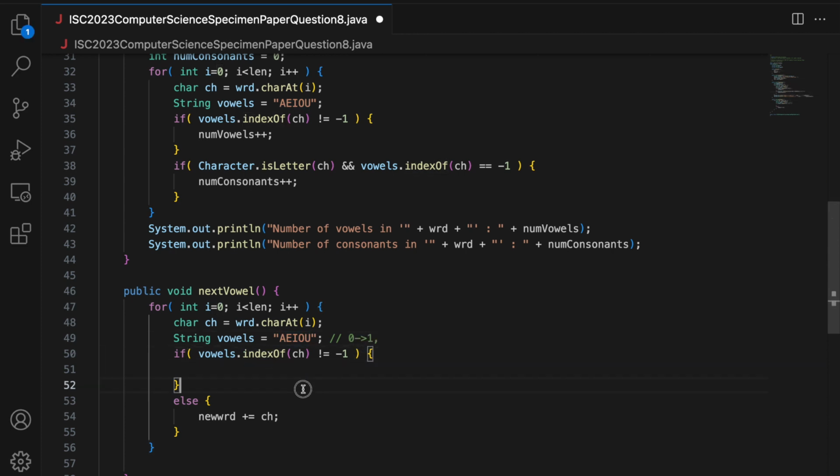If my index for this vowel returns E, which is index 1, then this E has to be replaced with I, which is at index 2. So basically I have to replace this vowel ch with the vowel at the next index. So I say int index is vowels dot index of ch, to find at which index this vowel is, and int next index is index plus 1.